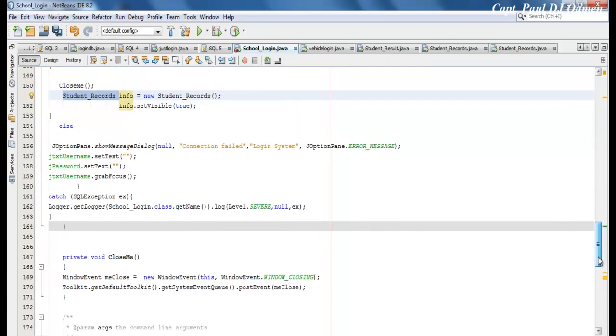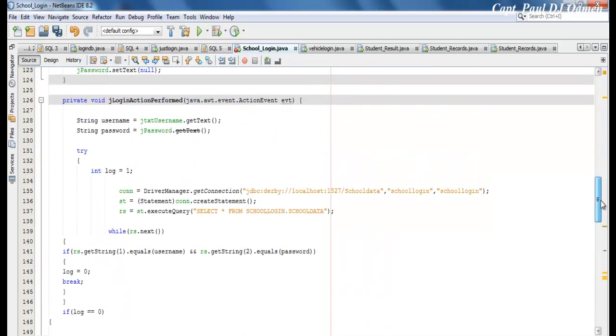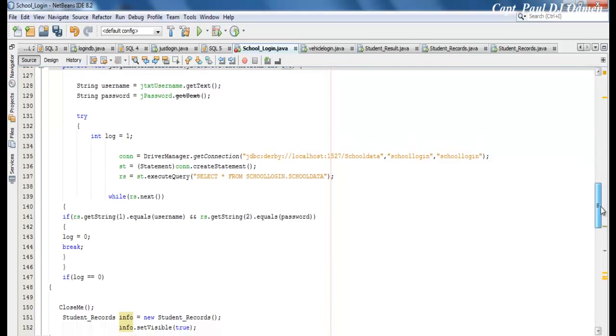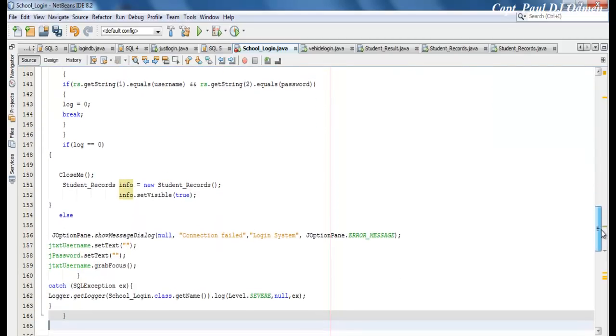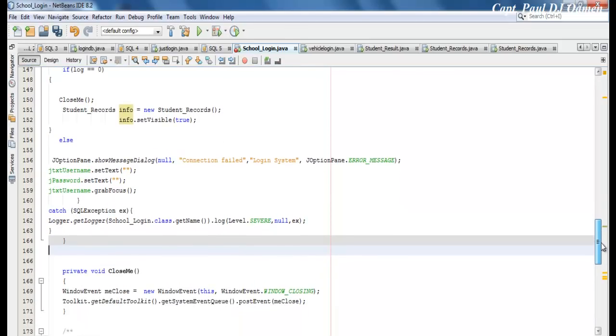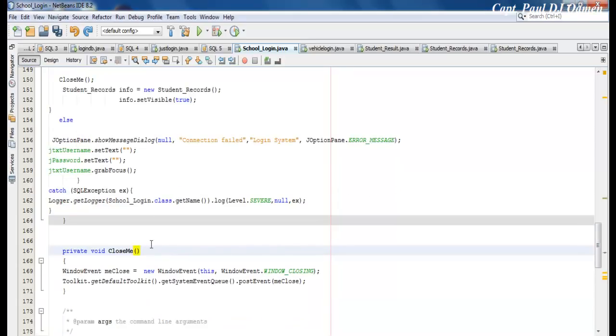So have a good look at these lines of code for the login system itself. Take it from here and take it right down there, and the function created, or the procedure created, to close the window itself. Okay, now that the class to close the login system is defined.